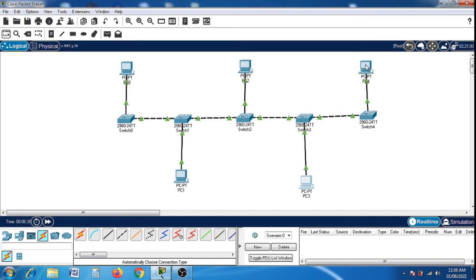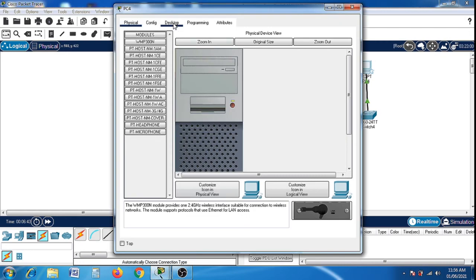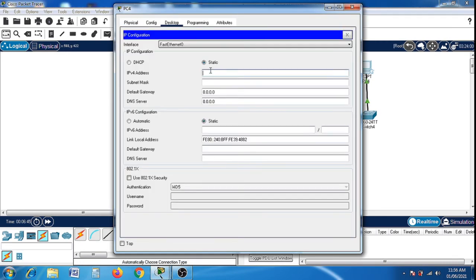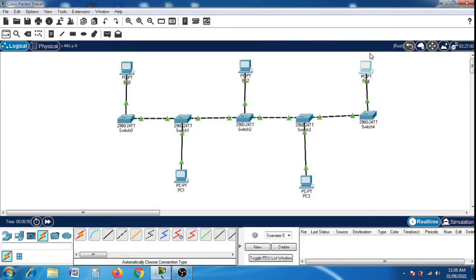Then there is a fifth system. Go into desktop, go into IP configuration, 192.168.1.5, subnet mask and close this. Okay, now we have created the 5 systems bus topology and we have given the addressing also. Now the next thing is we have to send some packet.